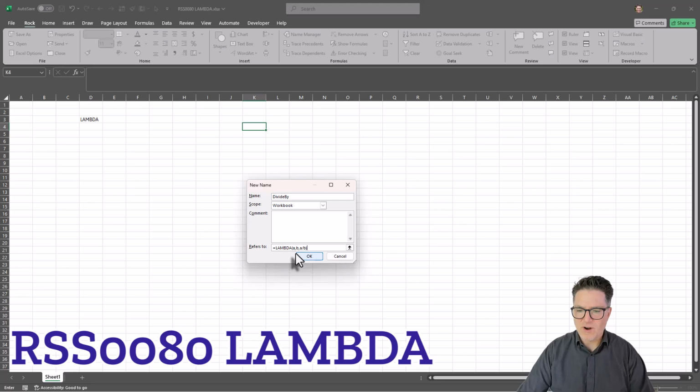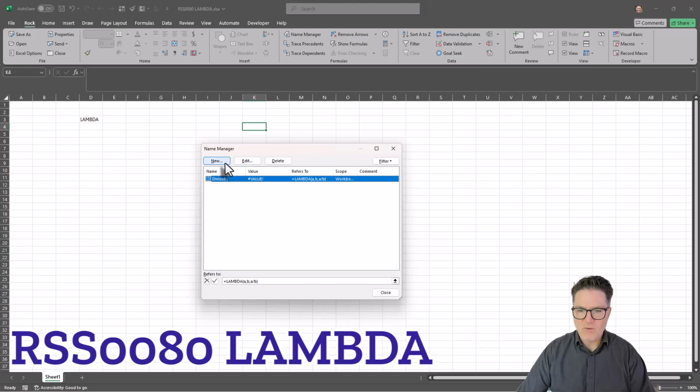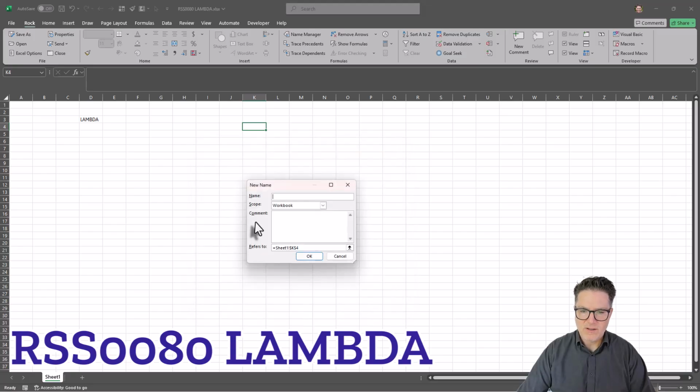That's the first two arguments. And then the last argument is what to do with those parameters. And you see how that's a divided by b. All right, so then I'm going to say okay, and let's create one other one called multiply by.